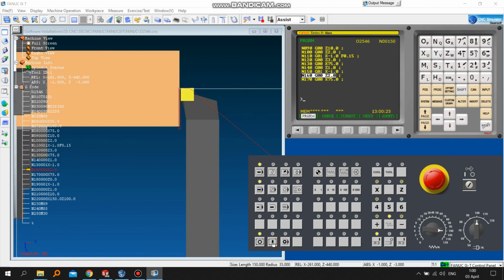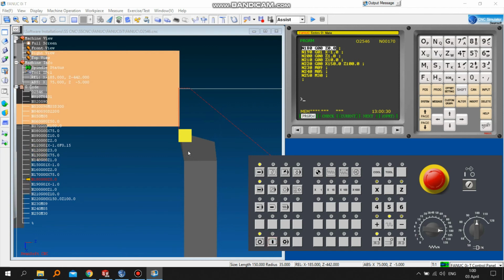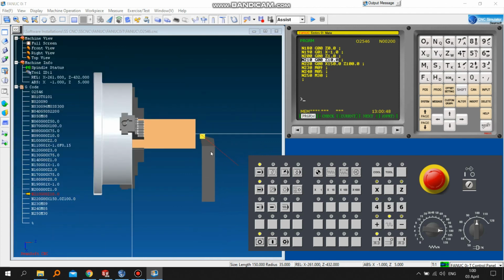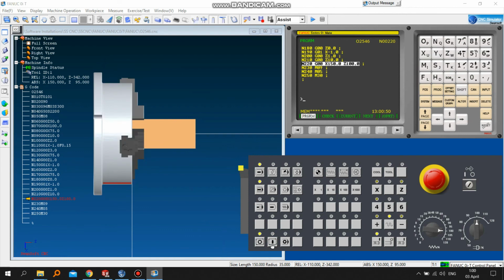Now Z will move back, X 75, Z0. Z0 means here our workpiece will become length of 150 mm. Z1, Z10, now it will move away, the tool will go away, and then M09 is coolant off, M05 is spindle stop, M30 is program stop and rewind.